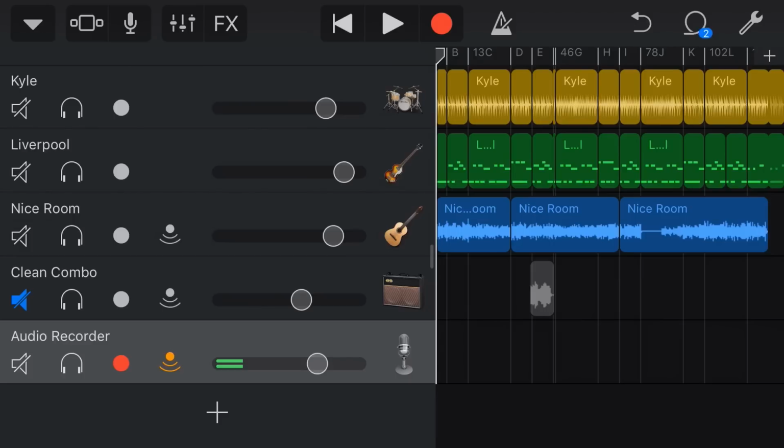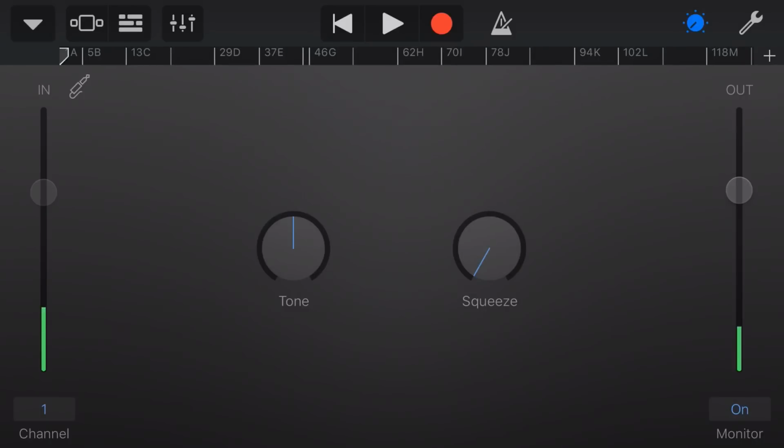Okay, so here is that track that we've just set up, and you can see here that I'm actually monitoring the audio coming in here. You can see that little orange monitor icon there and the record icon on. If I tap on the microphone in the top left up here, here's that screen that we had before, and I can turn up the tone and change that so we can make it more trebly, we can make it more bassy, and we can add the squeeze, which will just sort of push that compressor up and give us a little bit of compression on this track.